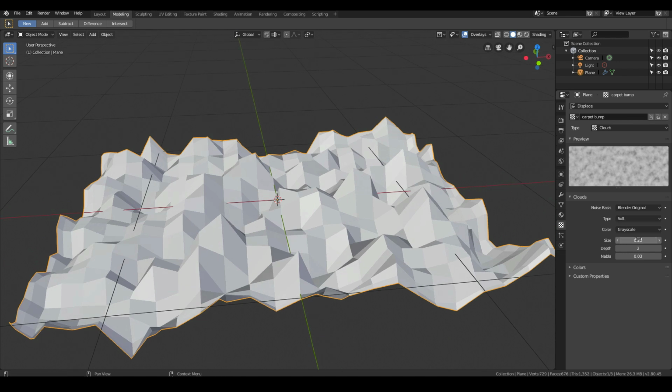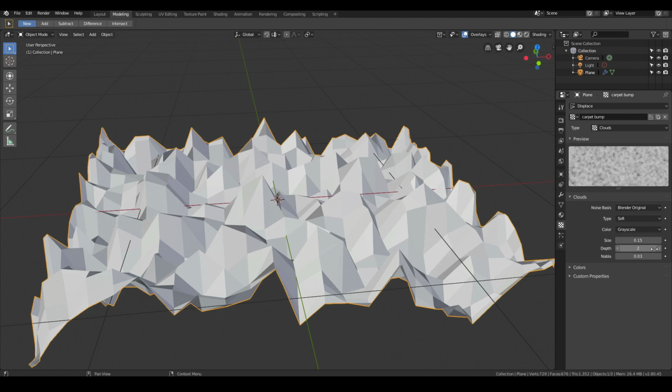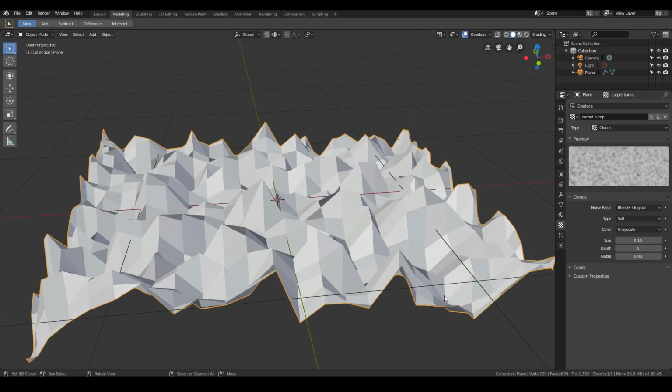You can play around with the size, but I found the default is actually okay. So I'll stick with the 0.25. Maybe even go a little bit smaller than that. Yeah, maybe 0.15 is okay. Depth, yeah, we can keep it like that, but I think the default should be fine. It's just to add a little bit of variation to our carpet.